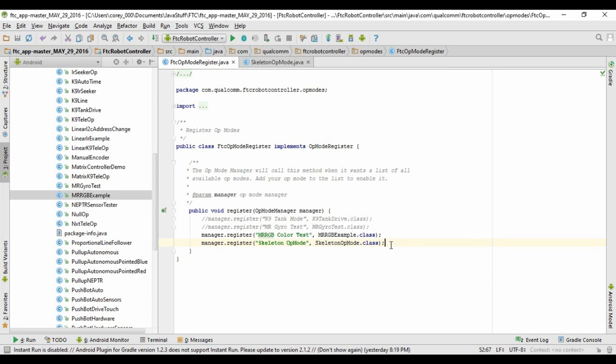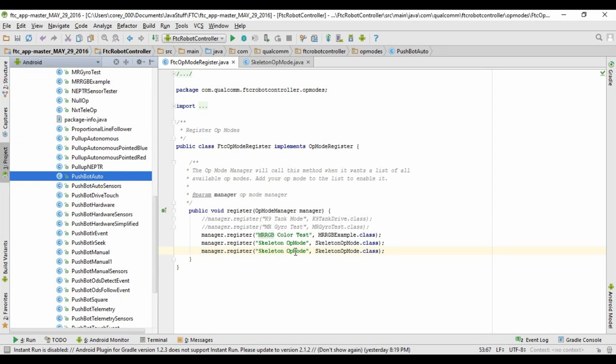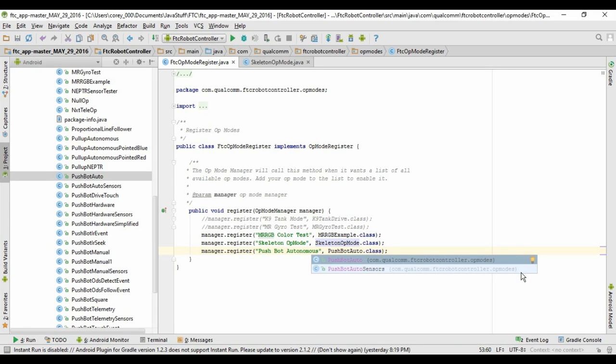Another thing you can do instead of writing that out is you can just copy and paste it. So let's say we're going to register something else. Let's find an OpMode over here to register. We'll register pushbot auto. So we'll type in the quotes the name of it that we want it to be. I'll just say pushbot autonomous. And then the name of the class, which is pushbot auto .class. And that's all you need to do to register the pushbot auto class.